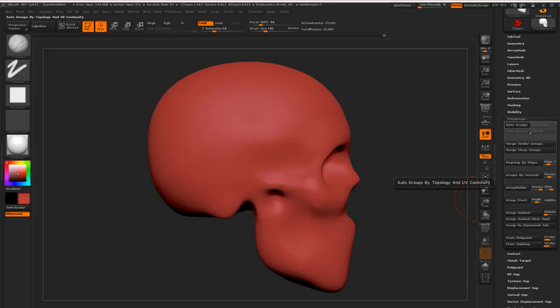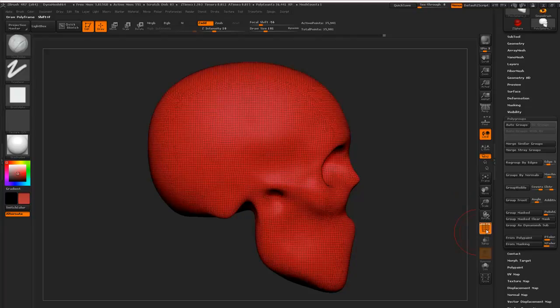One really nice feature is AutoGroups with UVs. So if you bring in an object that has a UV layout, you click on this and it separates all of the geometry into polygroups based on the UV shells, which is really nice. You can also just Group Visible. And to see the groups is really just turning on the PolyFrame, which you've seen me do a few times. Now if I just Group Visible, since our entire object's visible currently, you'll see it changes color. The color represents the polygroups.